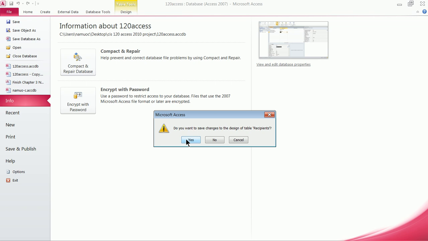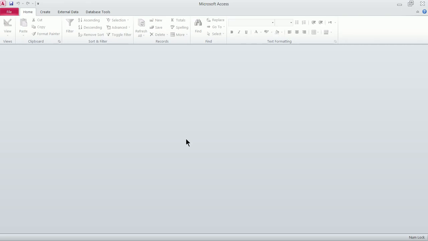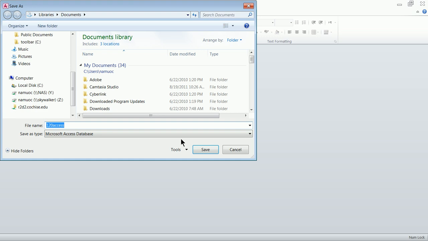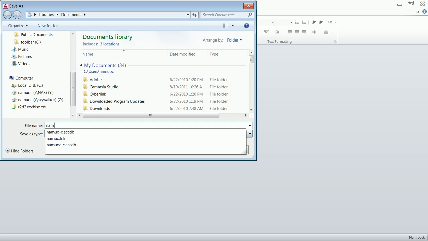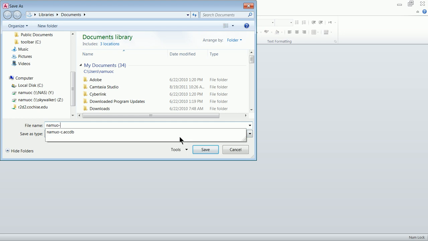We want to save changes to the design of table Recipients. We will also say yes. Maybe we should have done that before and just hit save. That's okay. So we're going to call this our last name hyphen first initial. So we'll say Namuo hyphen C. And we don't need to add the extension. Access will do that for us automatically.